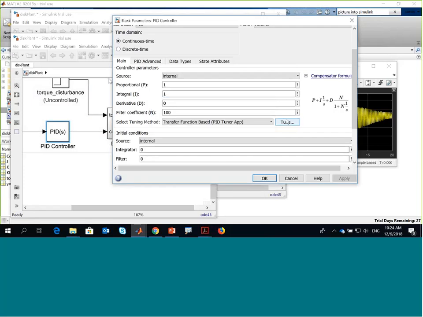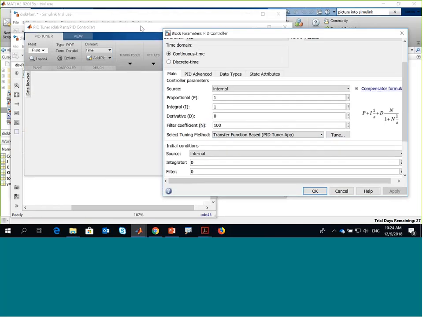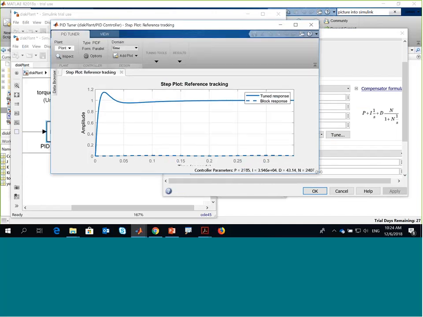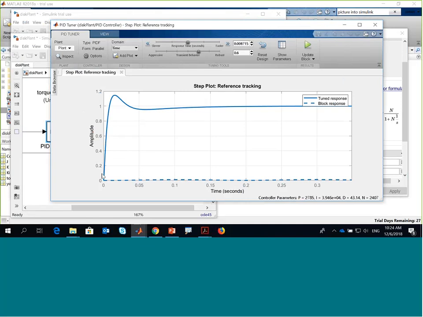Okay, and when I click tune, you'll see that this window comes out. This is a PID tuner window, and automatically it will tune for you already. Okay, and it will give you some values.